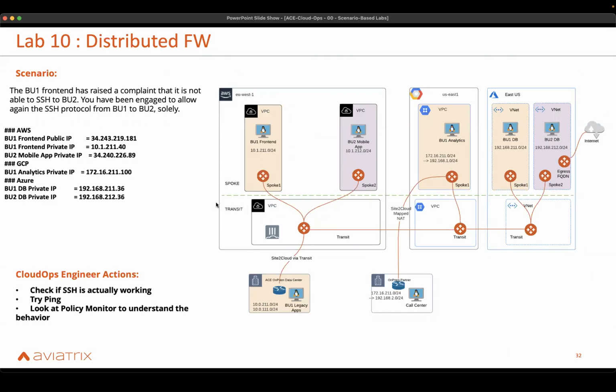Okay, so this is a very simple lab on distributed firewall. Again, just to get you a feel of the feature and function. So the BU1 front end has raised a complaint that it's not able to SSH to BU2. Okay, you have been engaged to allow, again, the SSH protocol from BU1 to BU2 solely.